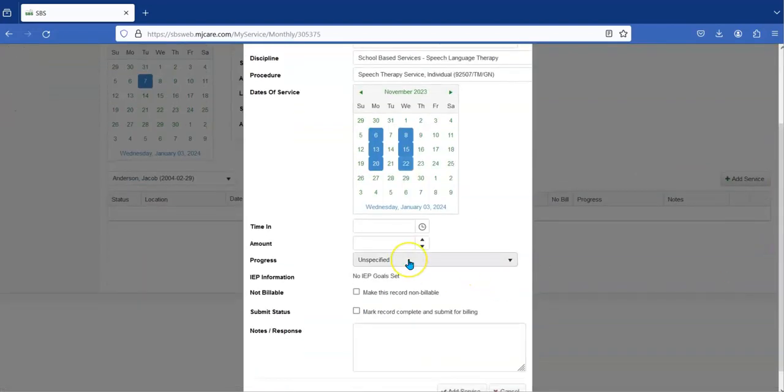The next entry that needs to be entered is amount of time. Please note that time in is not required. For this example, we're going to use the amount of time as 30.